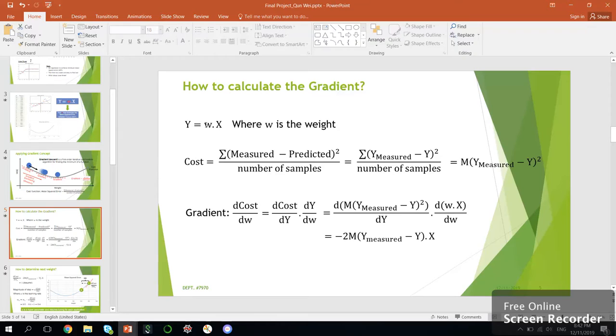If I go back to this equation, my cost will be the mean square error, so you can easily calculate it. The gradient will be the delta cost divided by the delta weight for each point, and you can simply figure out how to do that.